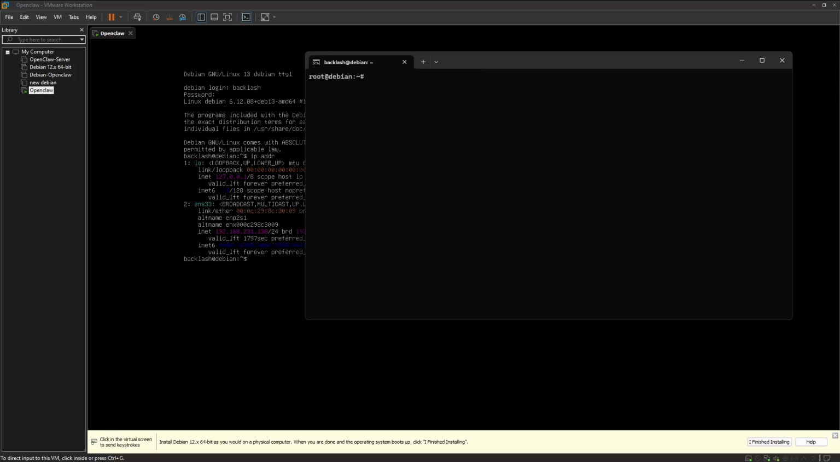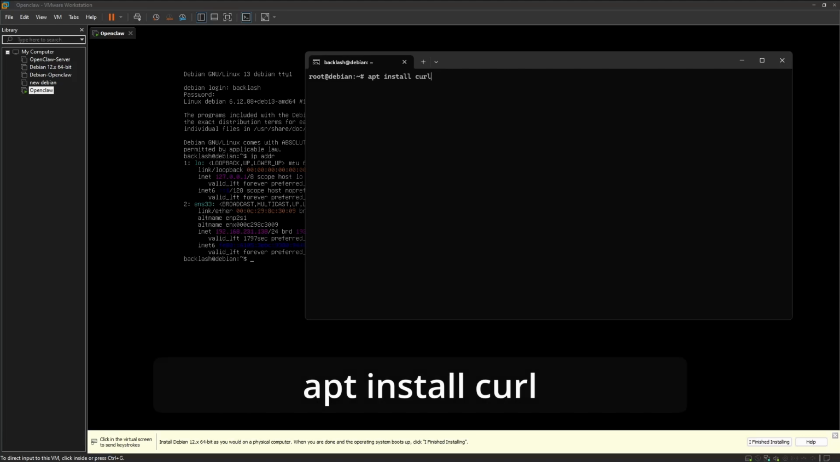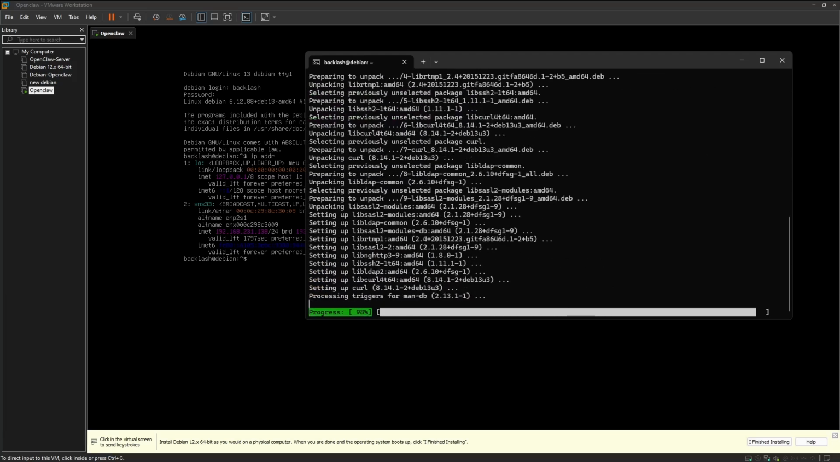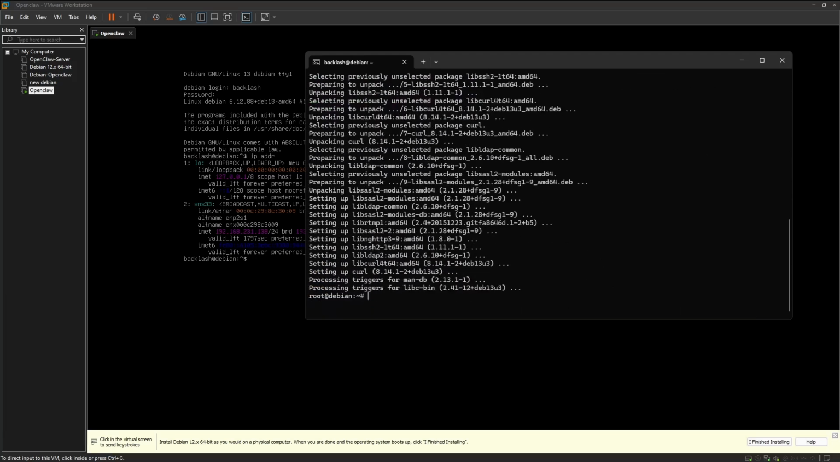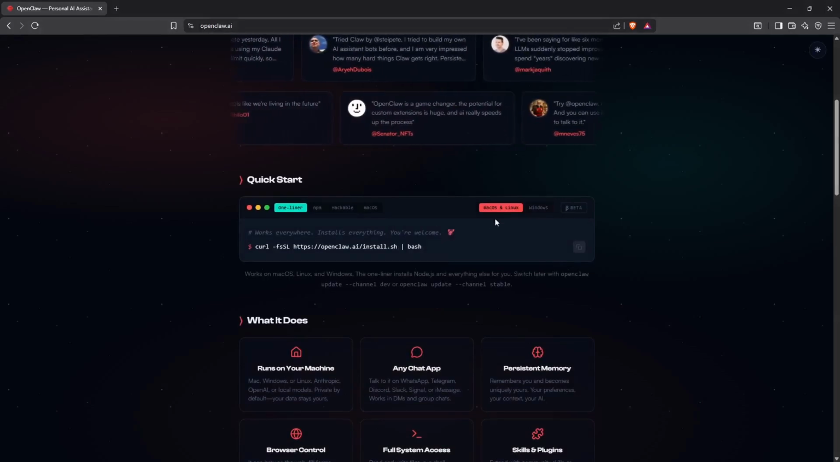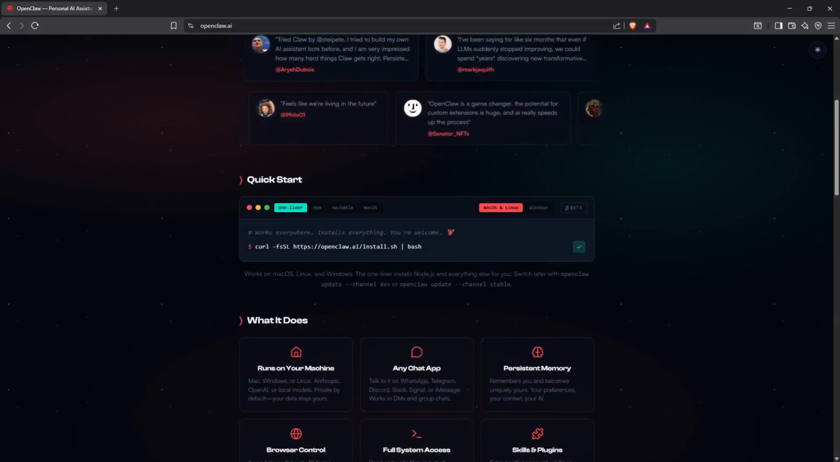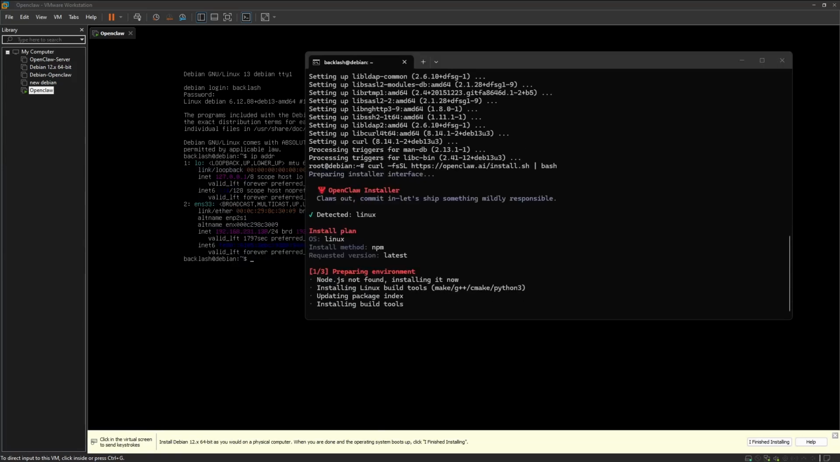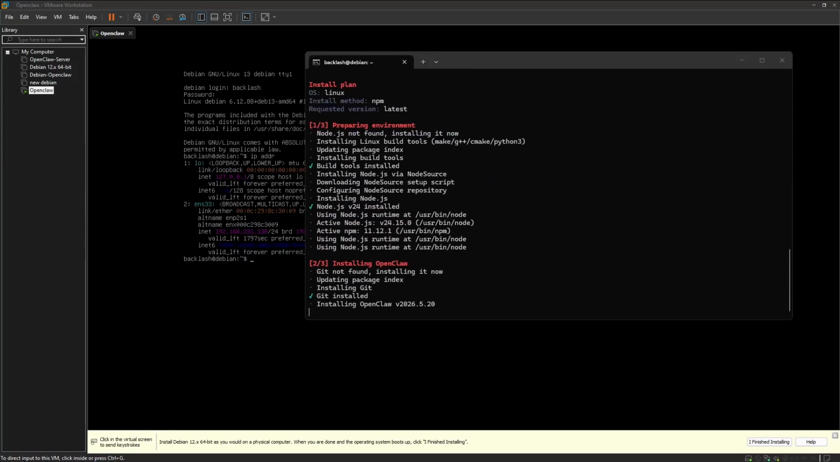Now, before we install OpenClaw, we have to install a tool first called curl, and we can do that easily by this command, apt install curl. Hit Y and enter to confirm, and that's it. We are ready to go. Go to the OpenClaw website and make sure to choose the Linux one-liner installation command. Copy it and paste it here. Now we wait for it to install everything for us.